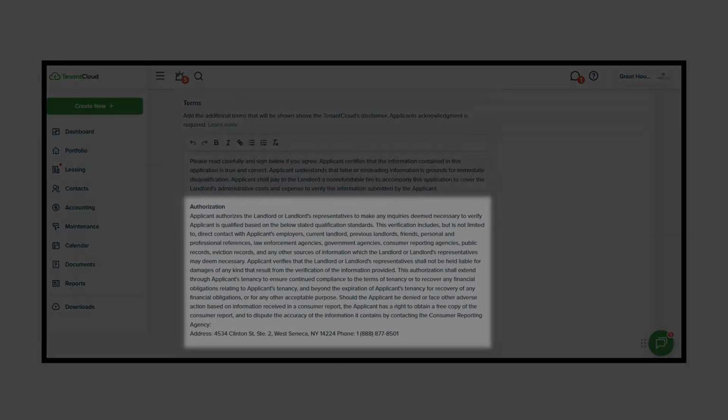I have an authorization section that says that I'm allowed to reach out to employers and past landlords to collect information about this person. I save that page of it along with their signatures showing they have agreed to it as a separate document that I can then send as a release of information when I'm sending my verification requests.